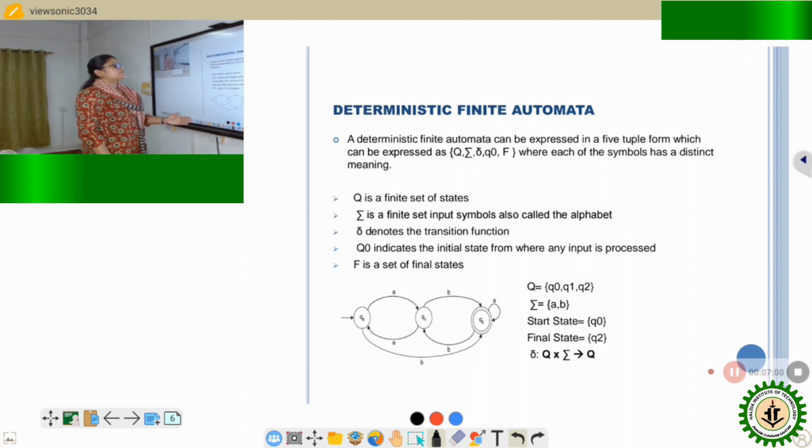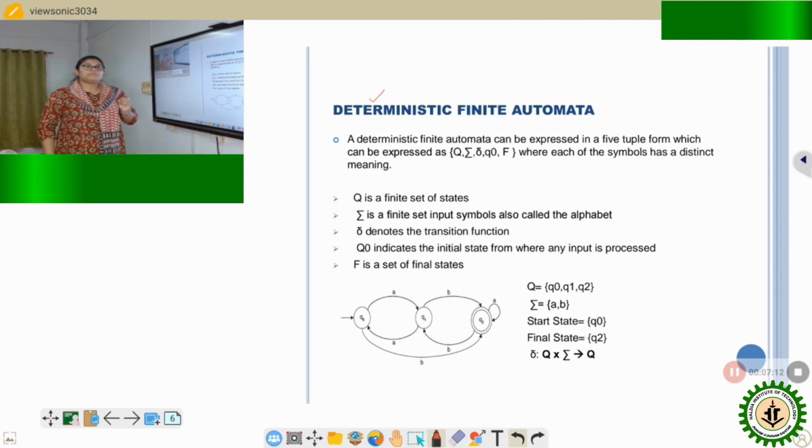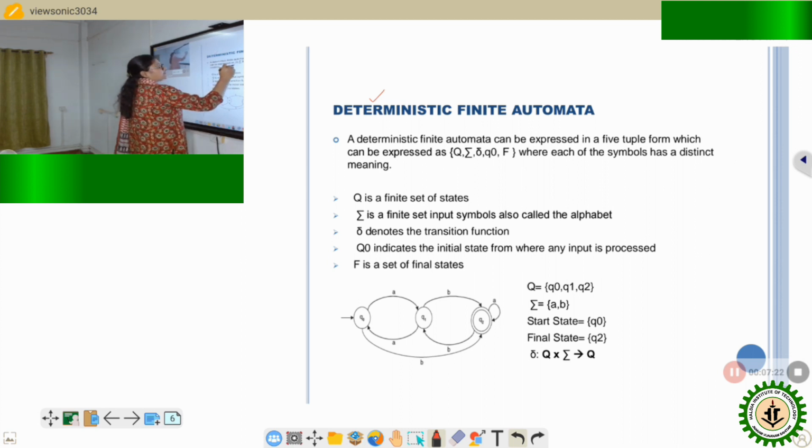Now, let us discuss the first type of finite automata, that is the deterministic finite automata. The word says it is deterministic. That means for a particular input symbol, a particular state will move to one unique state only. Let us see. A deterministic finite automata can be expressed in a 5-tuple form. That means using these 5 elements, we can define a deterministic finite automata. Let us see what these 5 elements are.